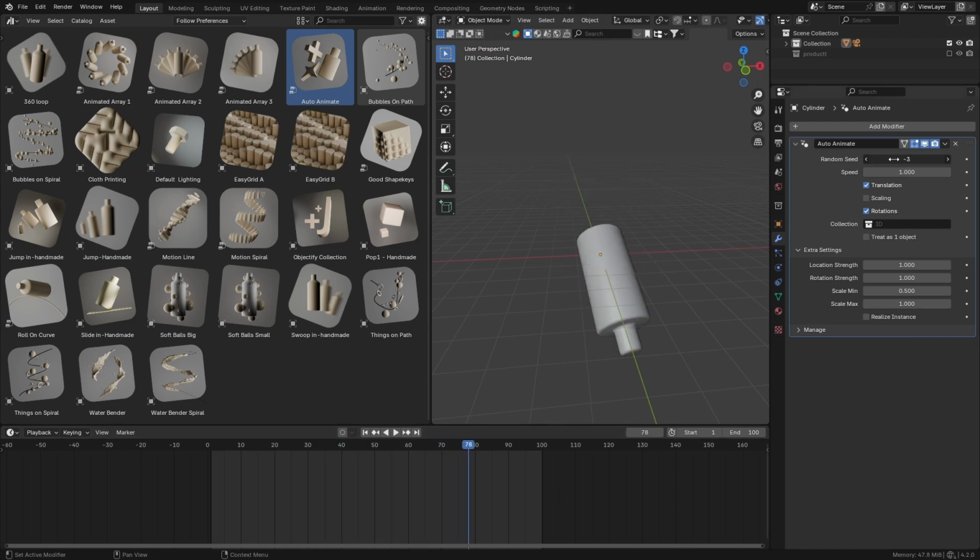You can change the random seed, you can change the speed of the animation, you can turn off the translation, so if you don't want it to move, or you just want it to rotate, and you can turn on and off all of these features in the animation.